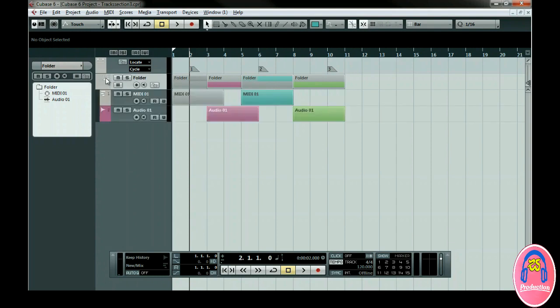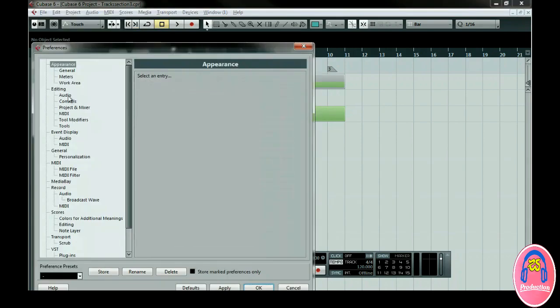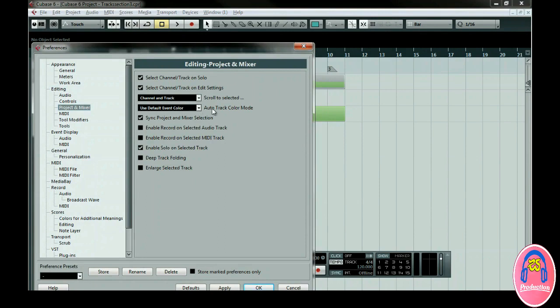A great preference found under the File menu, Preferences, Editing, Project and Mixer is the Auto Track Color mode. When you make a new track, Cubase will automatically color the track for you. The default works great, but you can choose another selection here. Another good preference is Enlarge Selected Track.